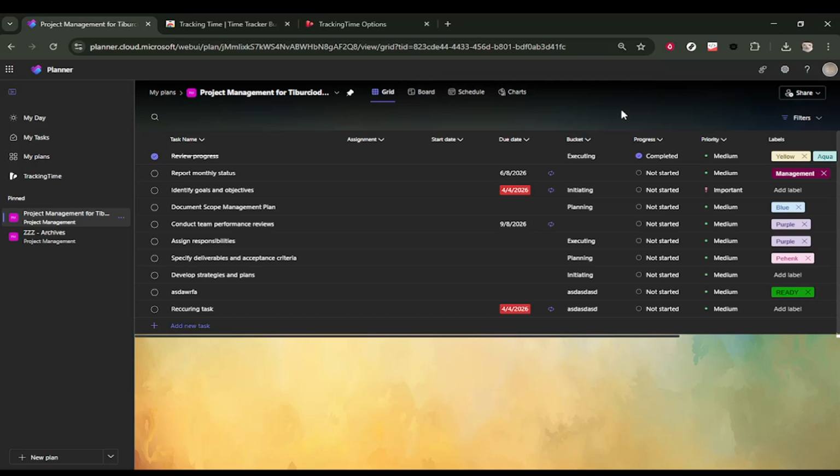Once you are inside the plan, take a moment to confirm you are looking at the tasks you expect, since sorting will only affect what is currently shown on screen. Next, switch your view to grid. You can do this by selecting grid from the view options near the top of the plan.